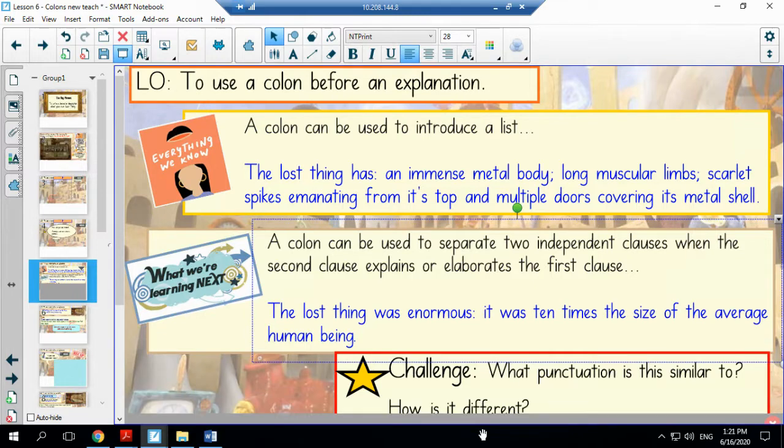So just take a few moments to have a go at the challenge. What punctuation is this similar to? How is it different? When you're ready to move on, press play.